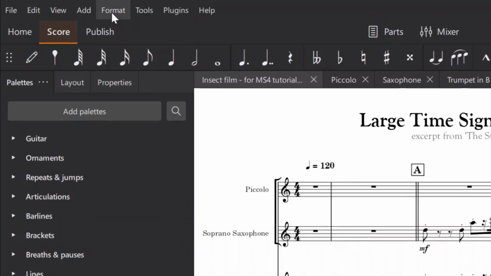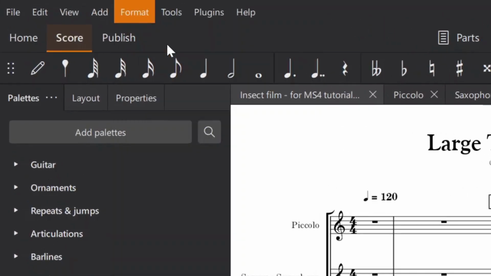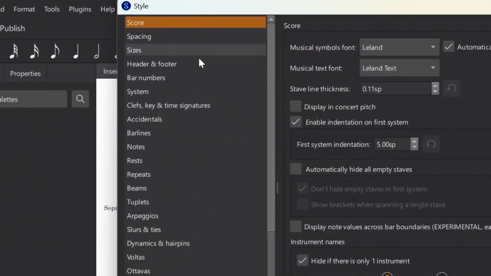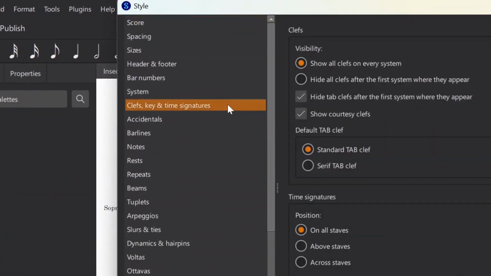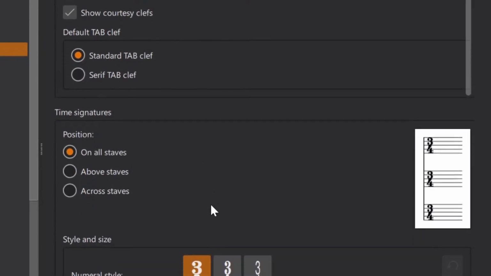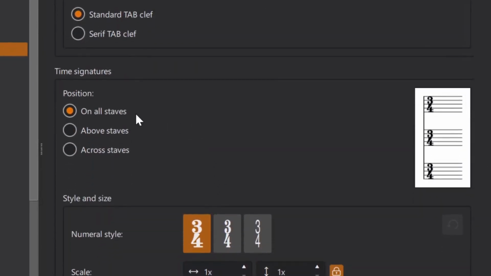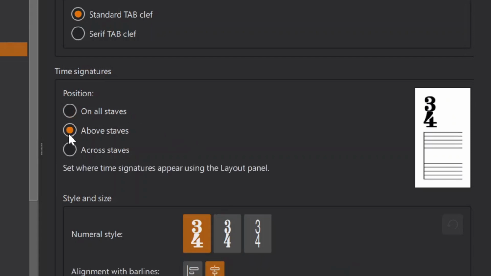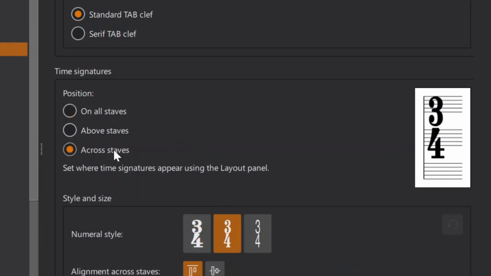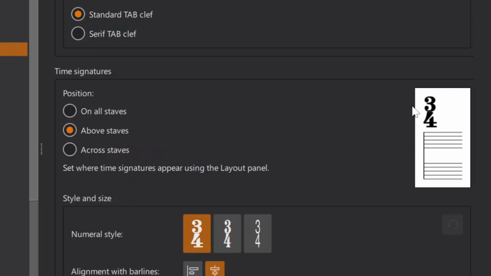First go to Format, then Style. Then on the left-hand menu go to Clefs, key and time signatures. Here in the time signatures section we have three position options: on all staves, above staves, or across staves, which is often used in film scores. For this video I'm selecting above staves, and we're given a visual example here.